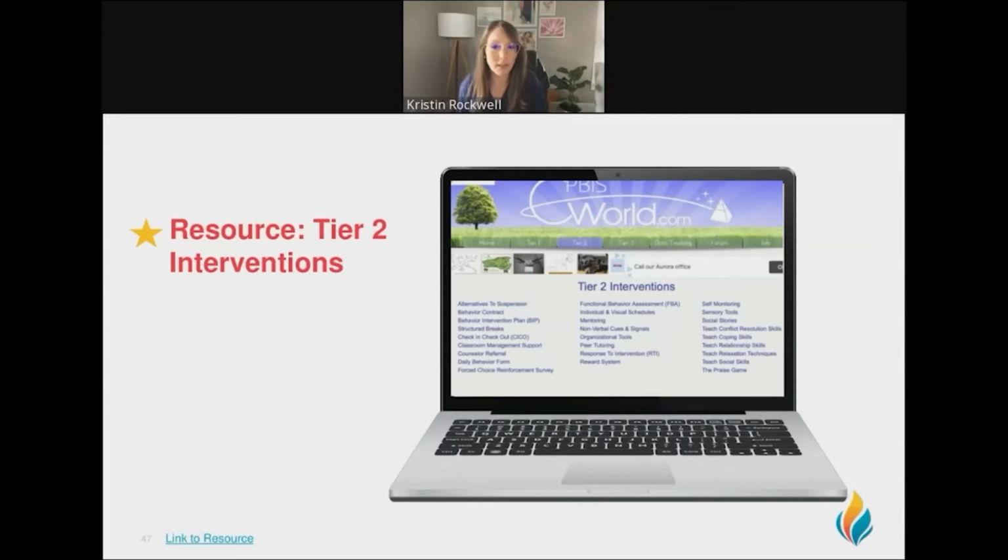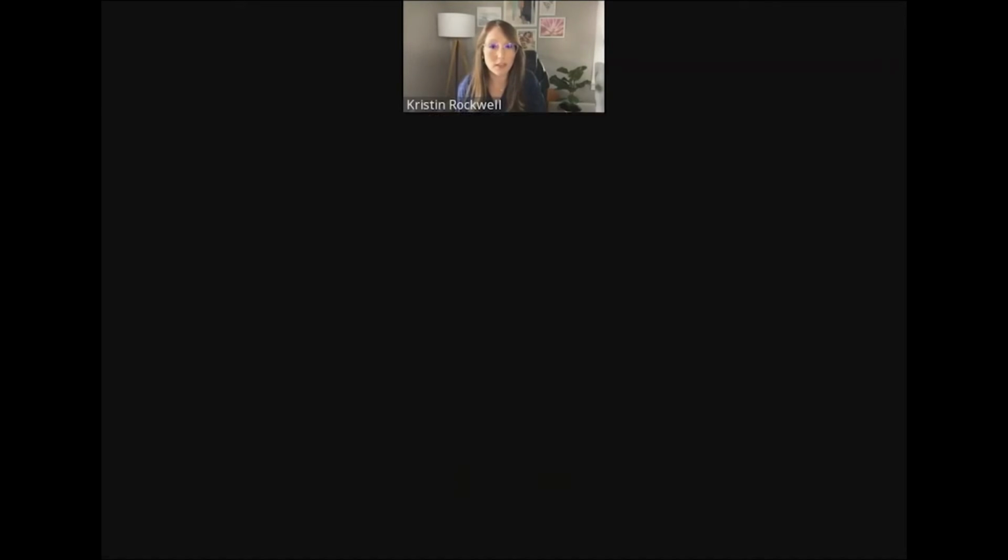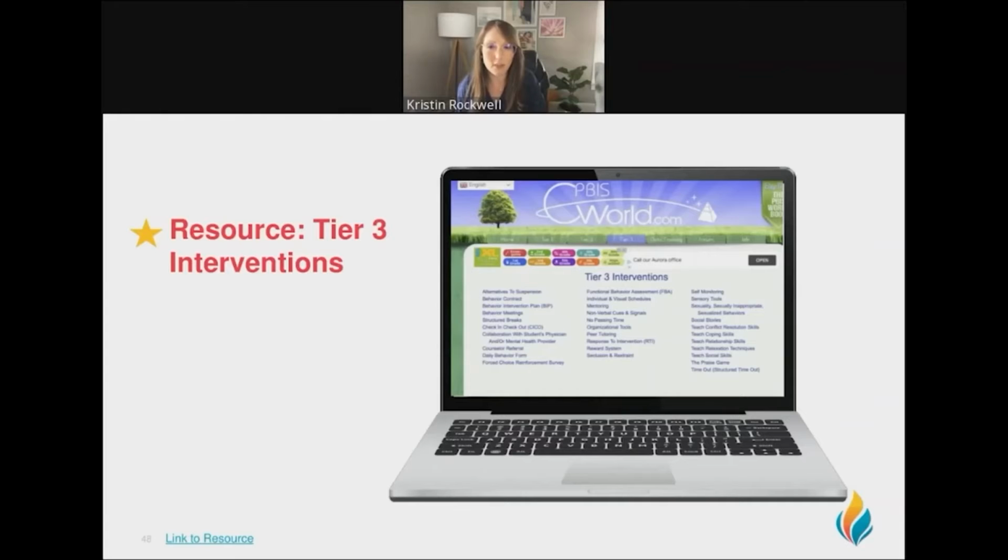I'm not going to spend time reviewing each specific intervention. Just know that all of these, as well as the interventions linked within the Tier 1 and here on the screen, you can see the Tier 3 list. Everything is clickable. So when you click on any intervention to view details, you'll see a lot of information such as why the intervention should be done, when to do it, and how to do it.